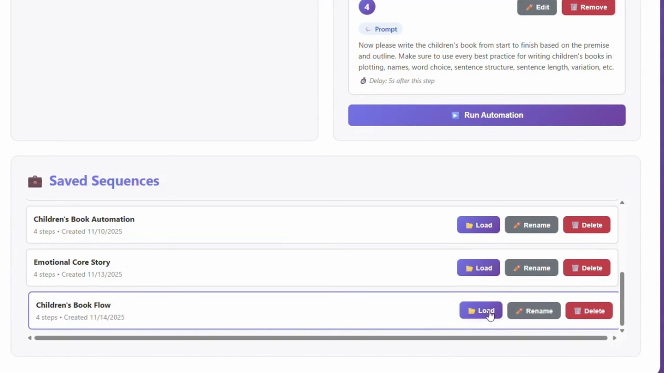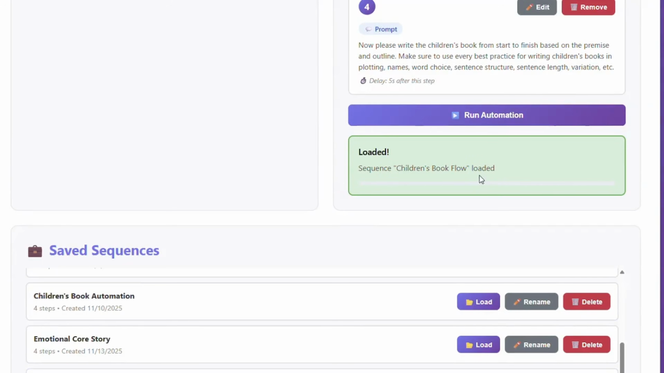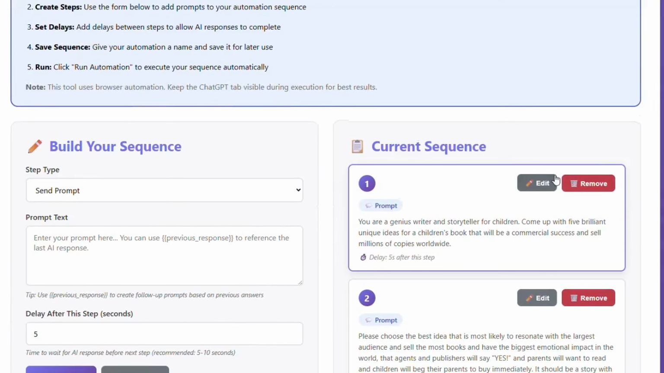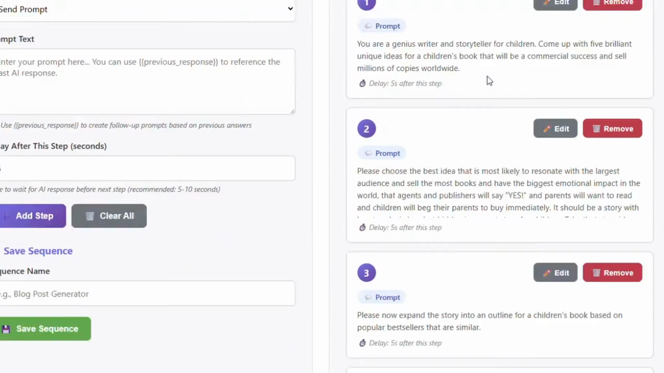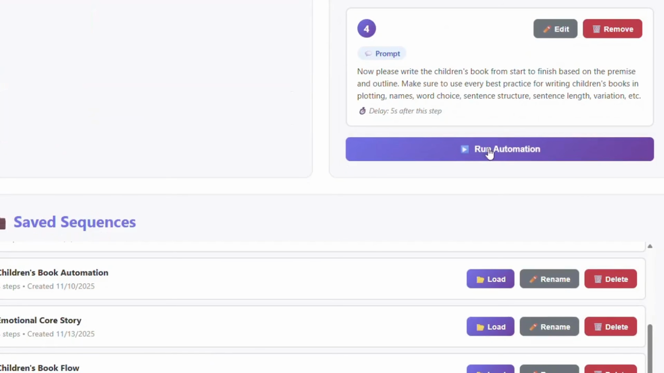If I need to edit any of these steps, I could click the Edit button next to each step, make my changes, and save the sequence again. Now comes the fun part, running the automation. Click the Run Automation button.